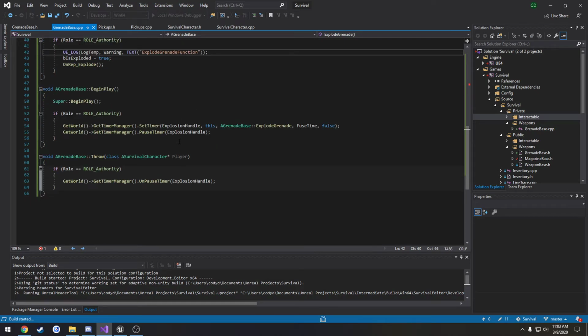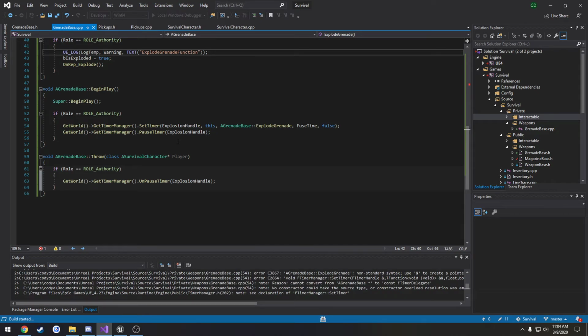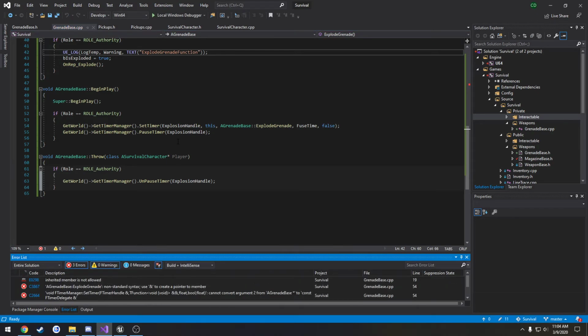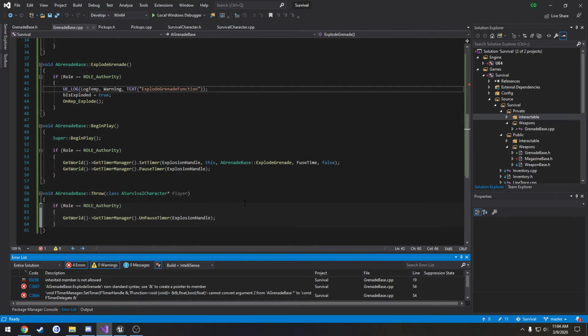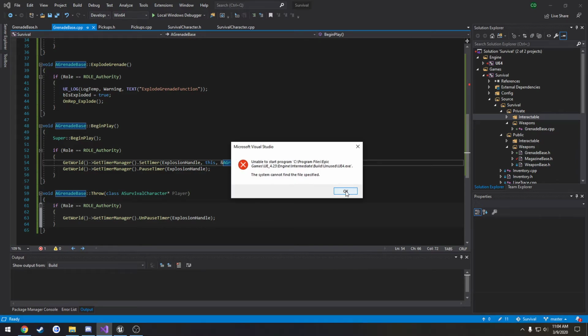So we are for the most part set up. We're going to need a projectile component. All right, let's see what I forget. Alright, it's a reference.